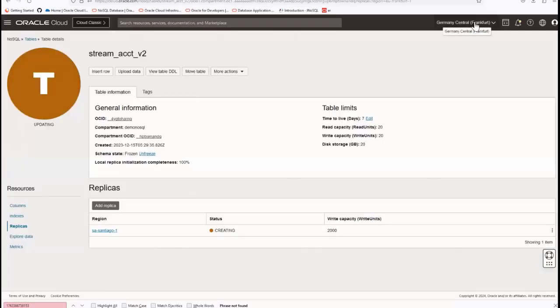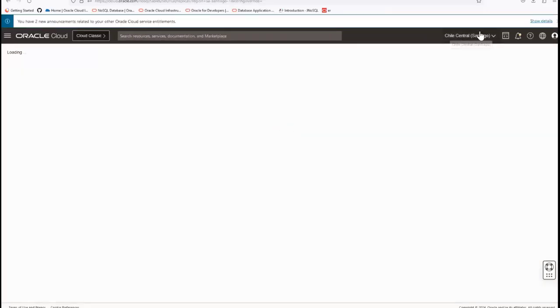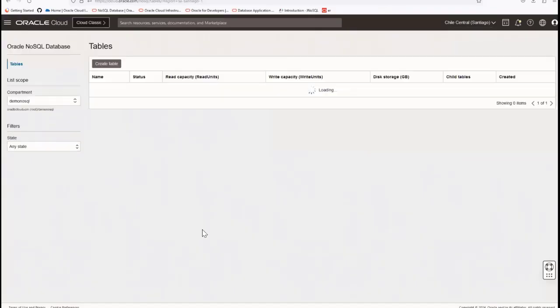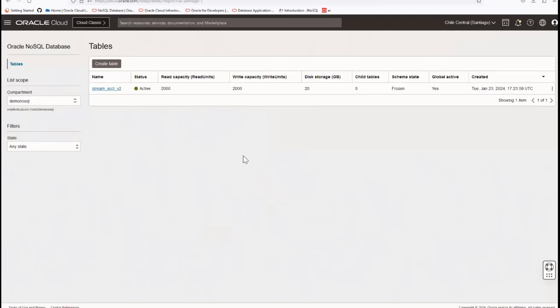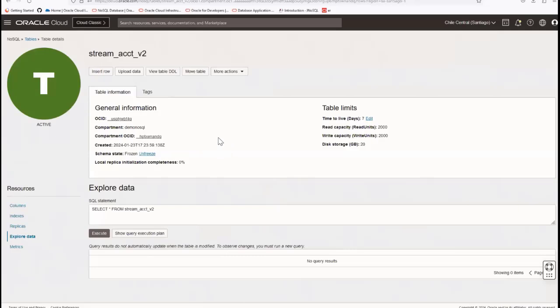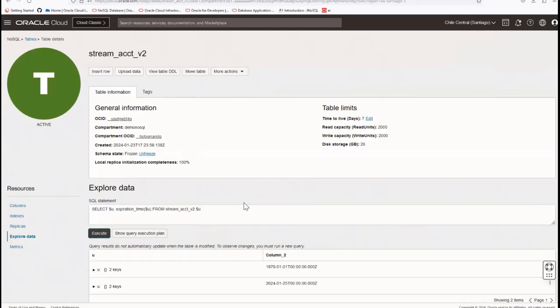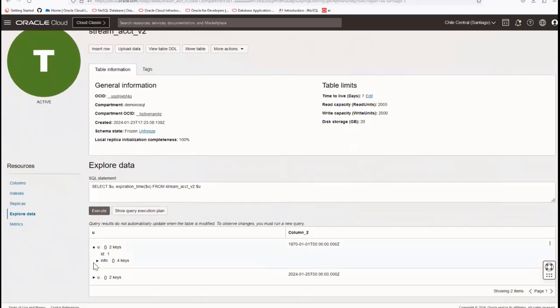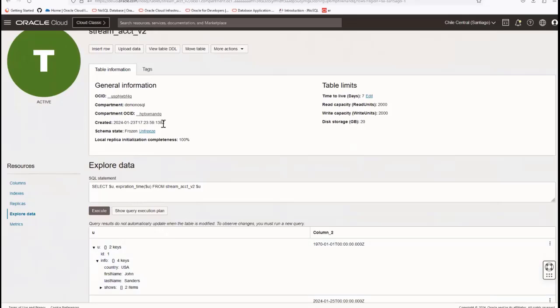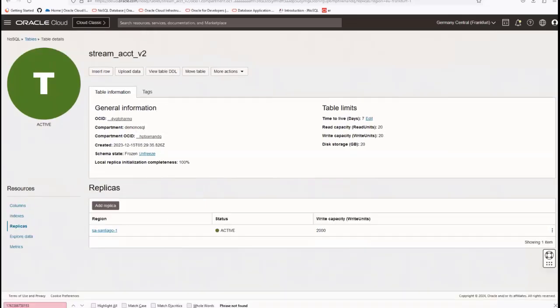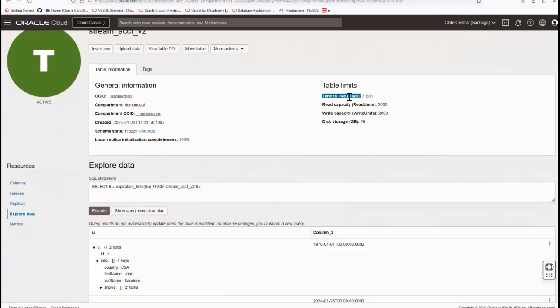As you can see here, I am in Frankfurt, and now here I am in Santiago. The first thing is, as you can see here, I have the same table with the same name. And when I look here, we are still doing the initialization. So we are copying the data from Frankfurt to Santiago. When it is finished and I execute exactly the same query, I will have exactly the same data that I have in Frankfurt.